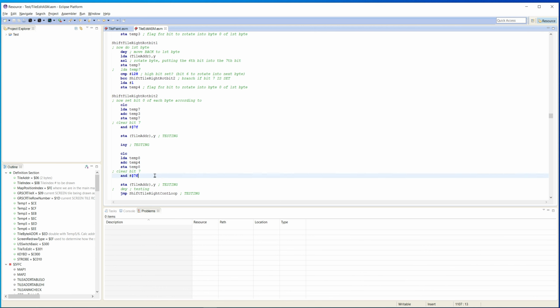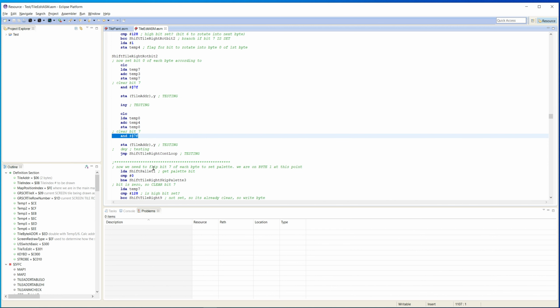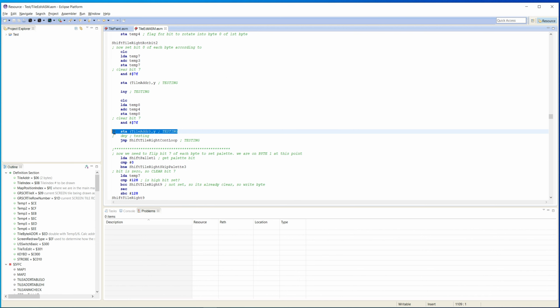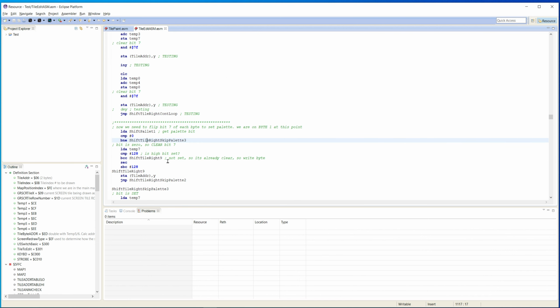essentially add to the front end, and then we clear bit 7 after, because, well, we didn't really need to check it, but we could have done it up there. But we clear bit 7 at the end in this case. And then we store everything back into the original byte.